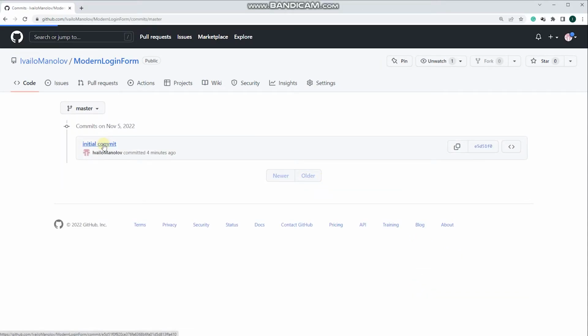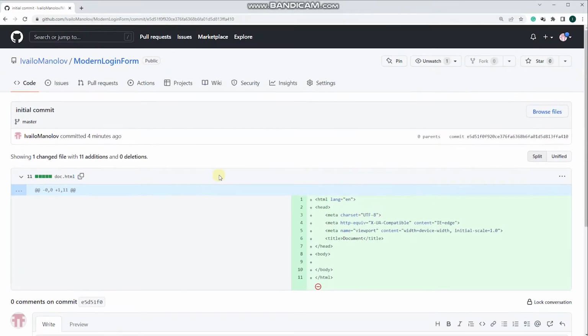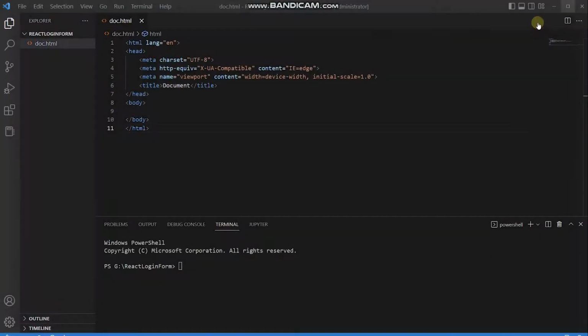So boom, this is our commit. So we have successfully got to GitHub. Good. Let's now close it and start working with our stuff.